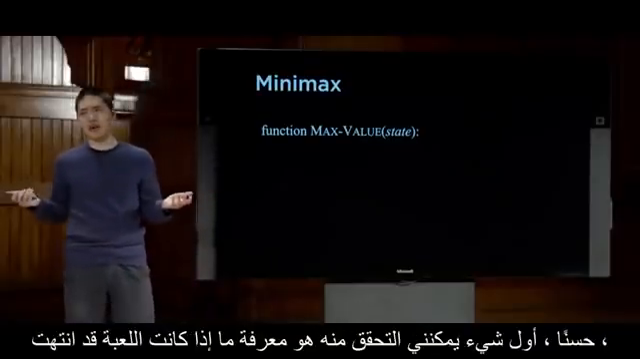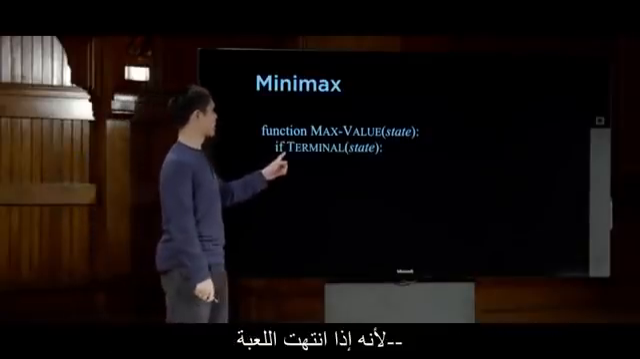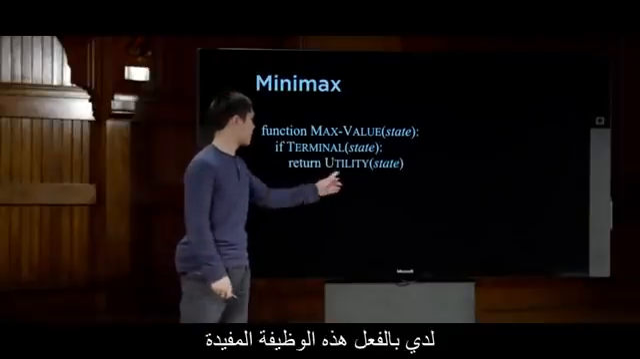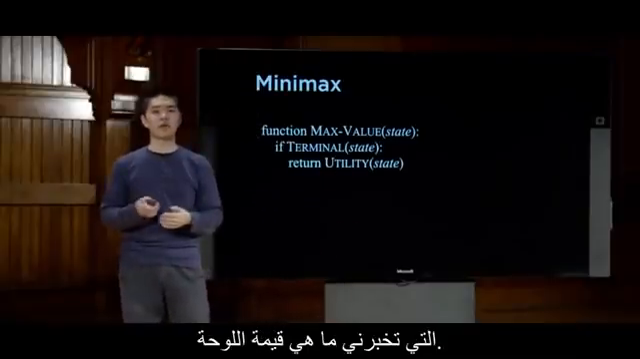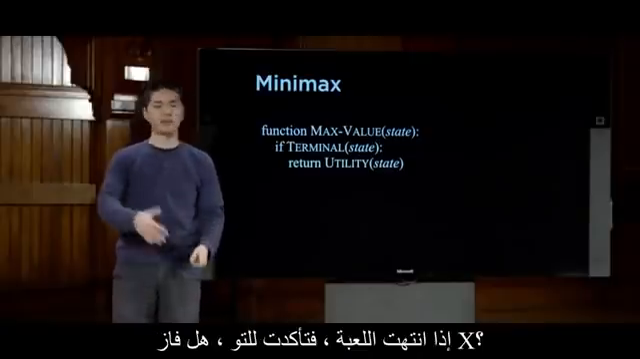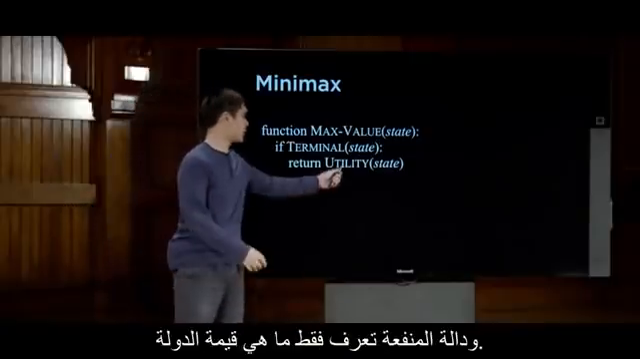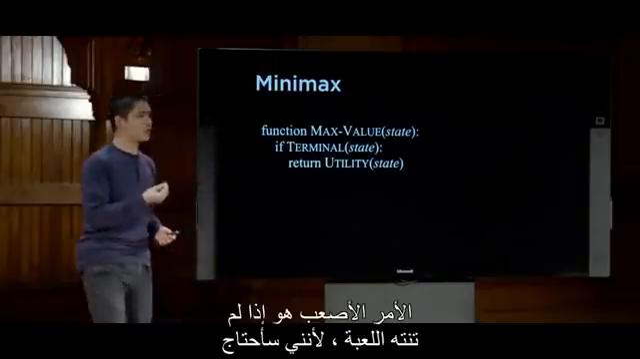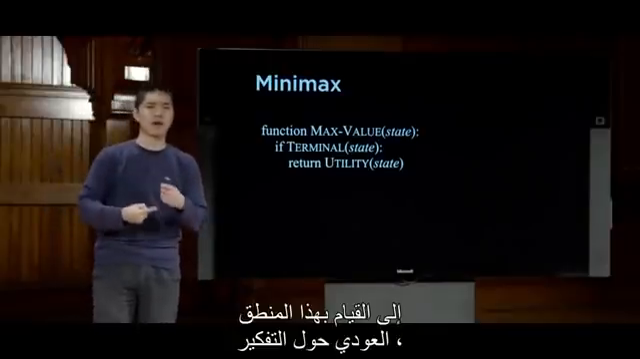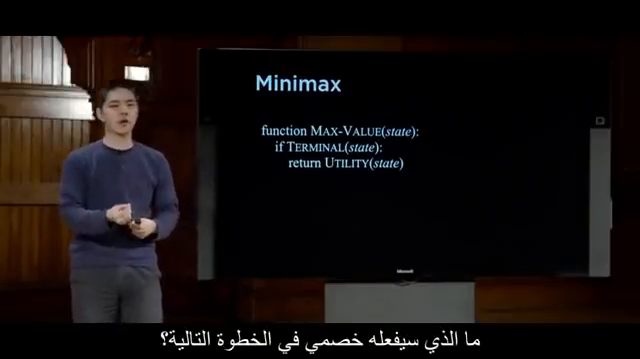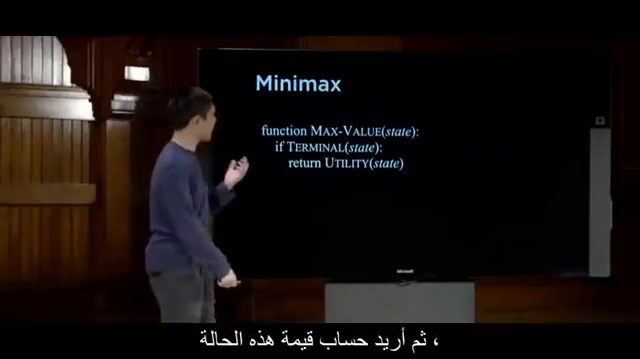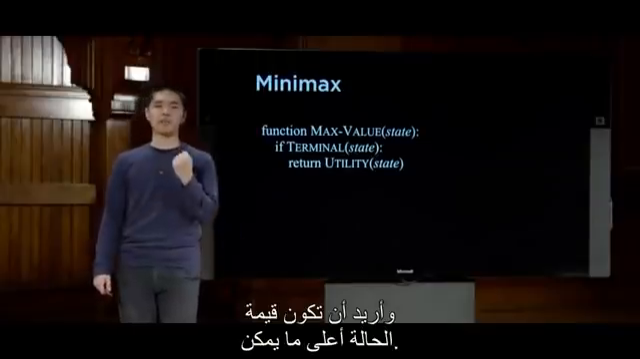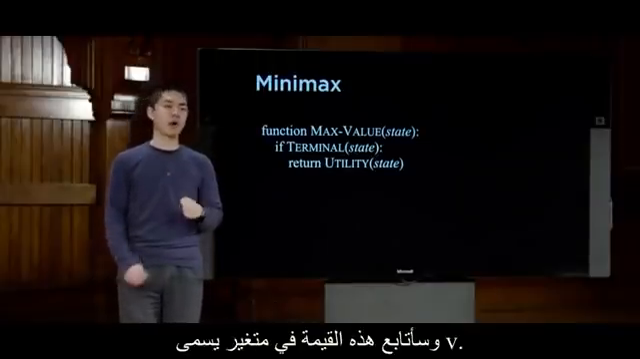Well, the first thing I can check for is to see if the game is over. Because if the game is over, in other words, if the state is a terminal state, then this is easy. I already have this Utility function that tells me what the value of the board is. If the game is over, I just check: did X win, did O win, is it a tie? And this Utility function just knows what the value of the state is. What's trickier is if the game isn't over, because then I need to do this recursive reasoning about what my opponent is going to do on the next move. And I want to calculate the value of this state, and I want the value of the state to be as high as possible. And I'll keep track of that value in a variable called v.